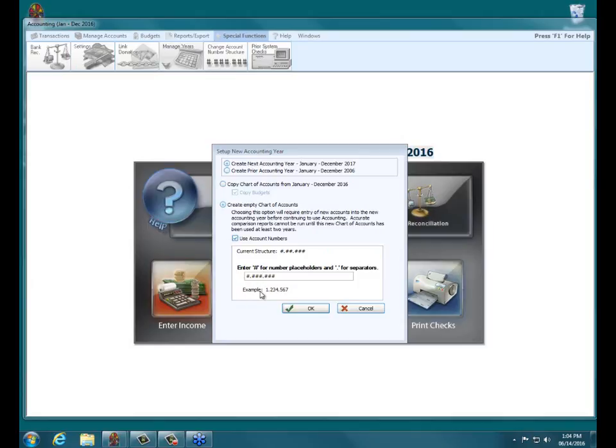Use the example as a means to identify your account numbers, or how many digits and separators you want in your account numbers. One of the important things to know about Church Windows is that every account number will have the exact same number of digits. I can't have some accounts with 6 digits and another group with 7, another group with 8 or 5 or 4. Once I set the account number structure here, every account number in the chart of accounts will have the same number of digits. There's no deviation from that, okay?